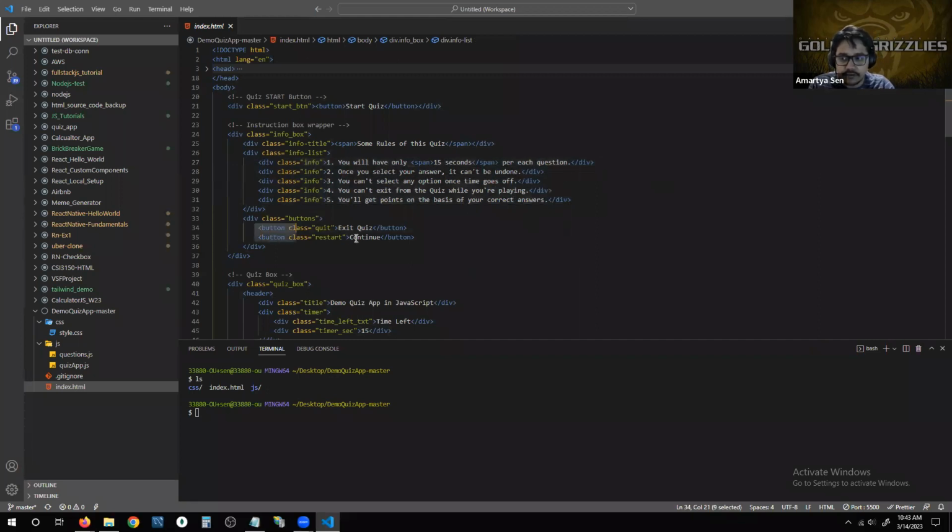And then finally, we have the footer portion where we just put 2 buttons, give them their separate class names, because the whole functionality that is associated with these buttons are not the same with respect to the other buttons that we have seen, which is basically the start quiz button here.